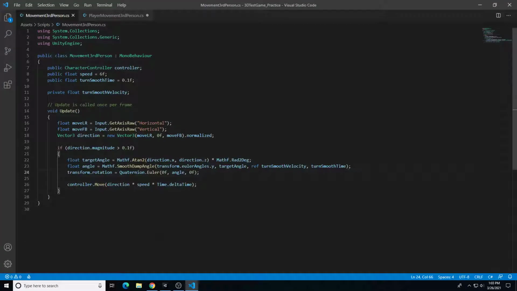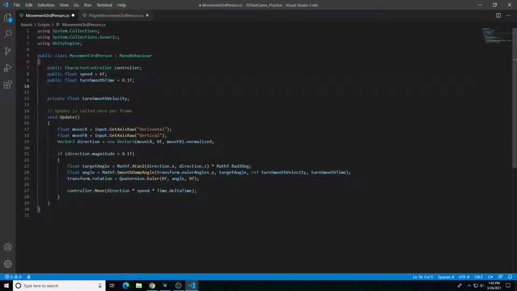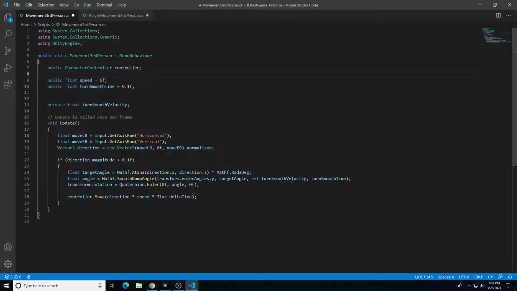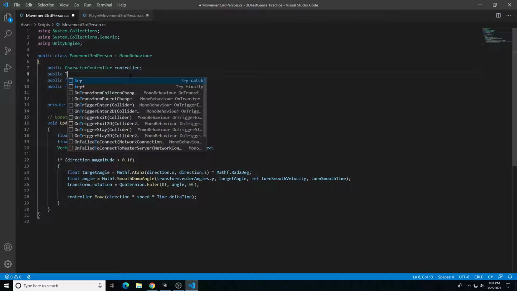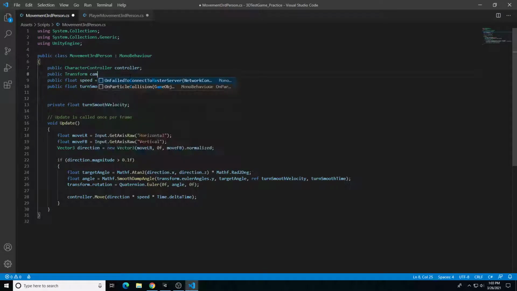So let's go back into our script, and up at the top, we're going to add another public variable. I'm going to put this underneath the character controller one. So public transform, and we're just going to call this one cam. This is going to be a camera reference.